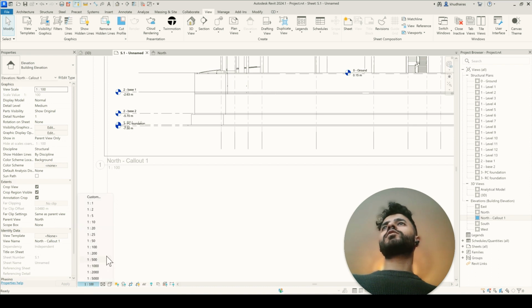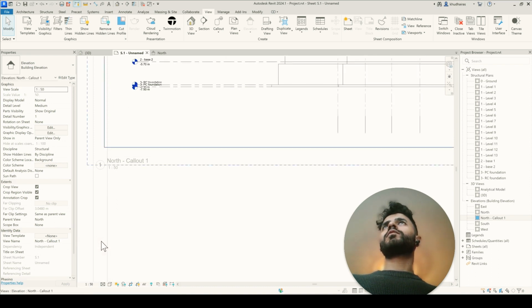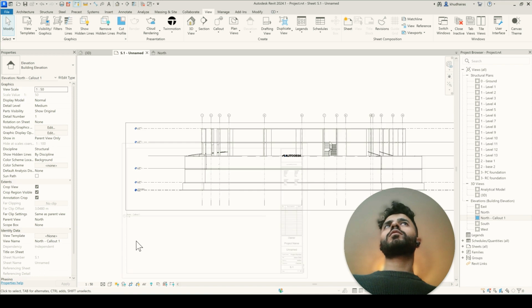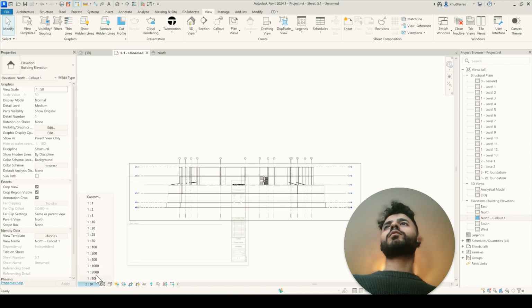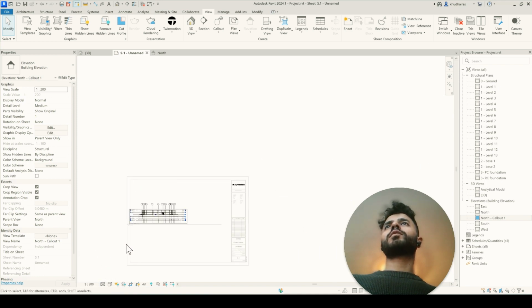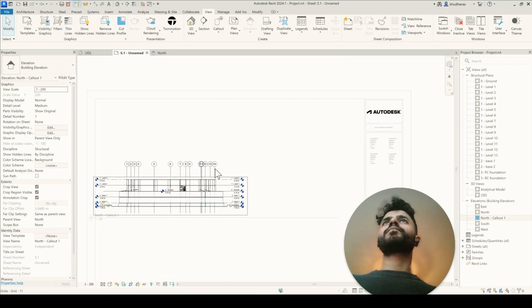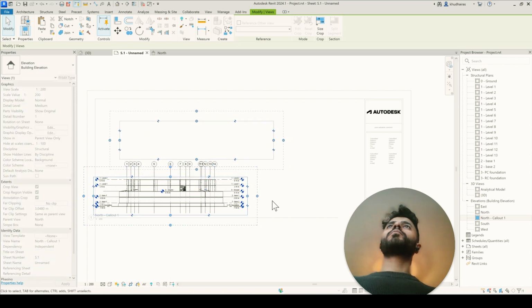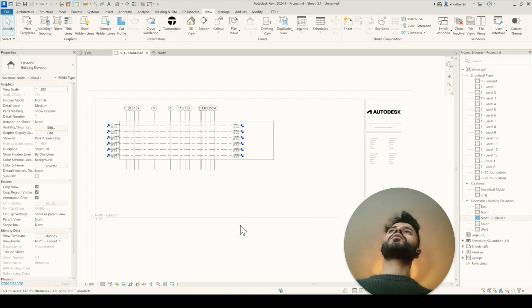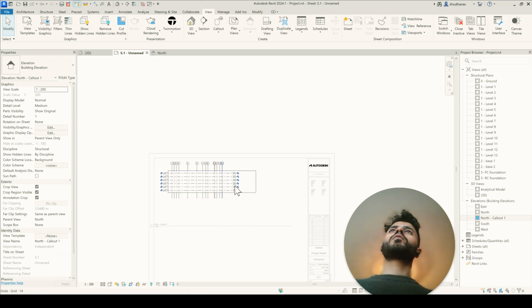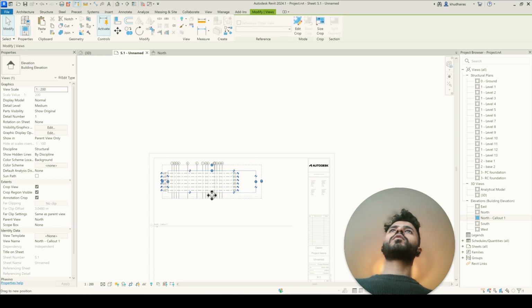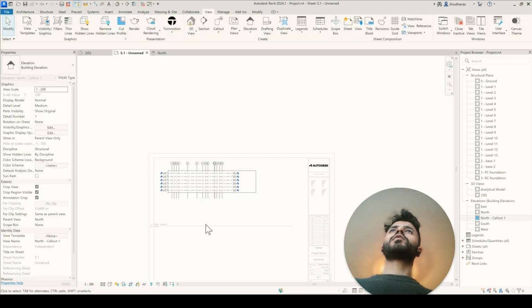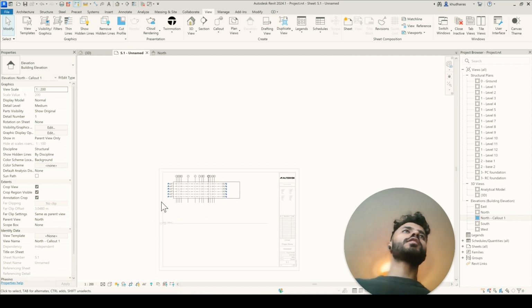Let's have a look. If I change the scale here to 150, it makes it bigger, or maybe 1 to 100, it makes it smaller. Then I can hold this and move everything, put it where I want. That's for the north callout. You can adjust accordingly, and you can change things.